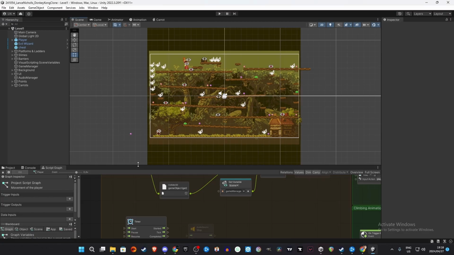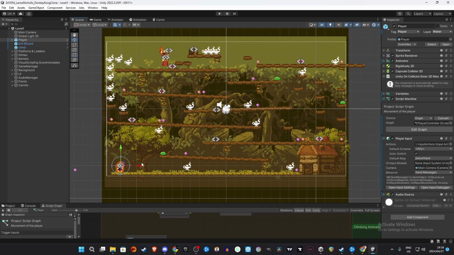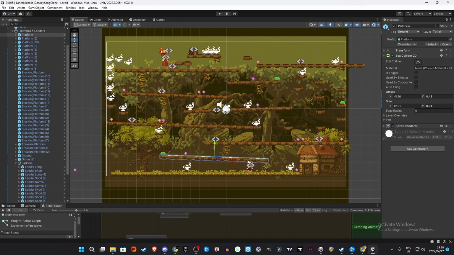Okay, so most of the code is quite basic. There were a few things that I had problems with. Firstly, it was the ladder issue, where if I were on the ladder, I would climb and I would bonk my head and I wouldn't be able to get up, right? Because of the collider on the platform.